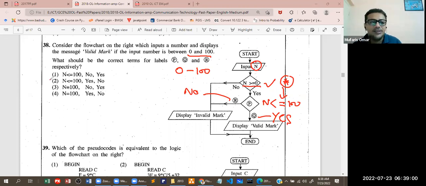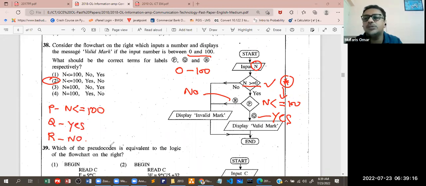So what should be the answer? Second one. So if you write the answer, P should be the condition, right? Then the PQ is yes, then PQR is no. Any question on this? Is that clear to everyone? Lakshini, can you understand this? Yes. Okay. If this is okay, is this clear? Very simple ones, right? So, okay, let's move on to the next one.